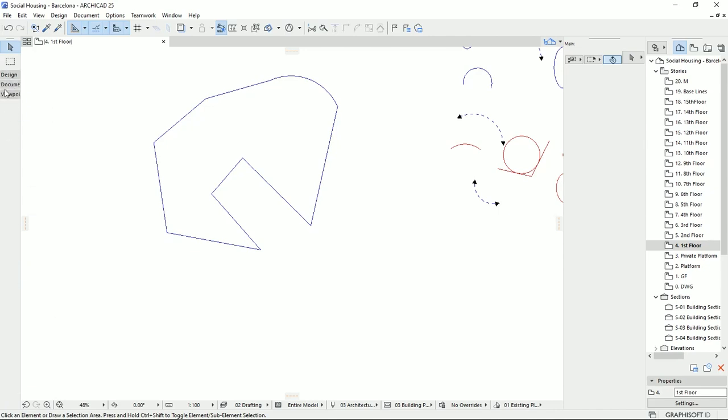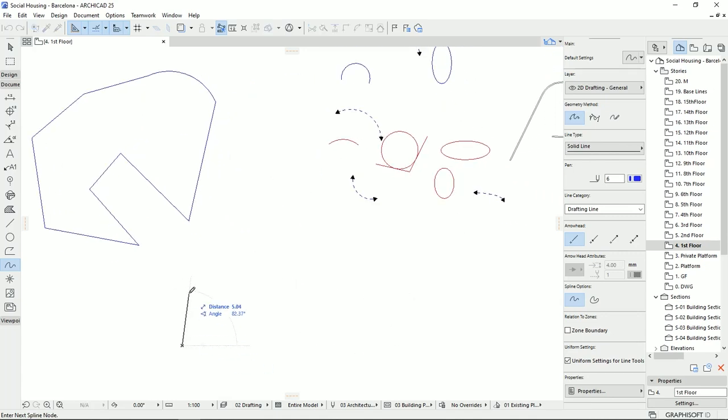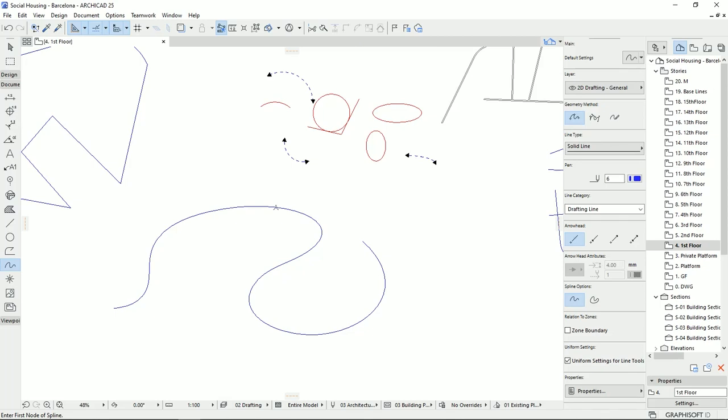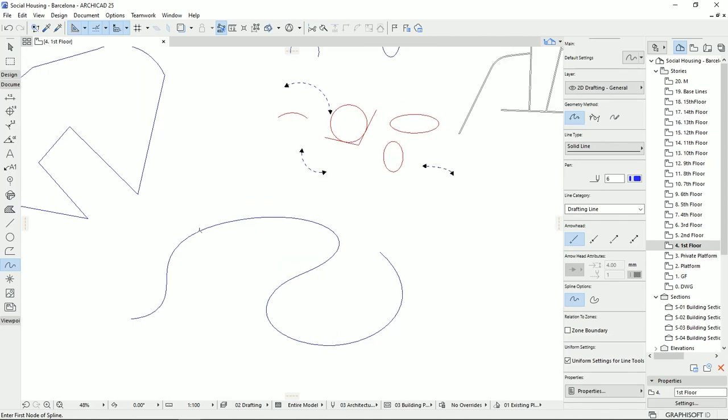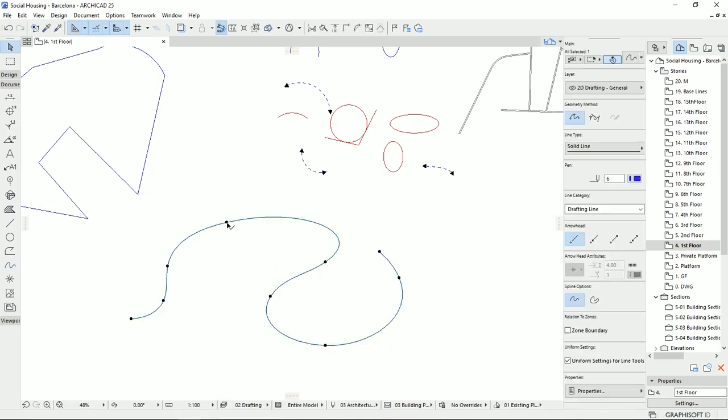So I move on to the spline tool. The spline tool helps us to draw smooth arcs and smooth lines like this. We could have any shape that we desire, and the result is very accurate in terms of the curves. When I draw a spline, I can select it with the arrow tool. Then I can change the nodes. I can add another node in the middle.